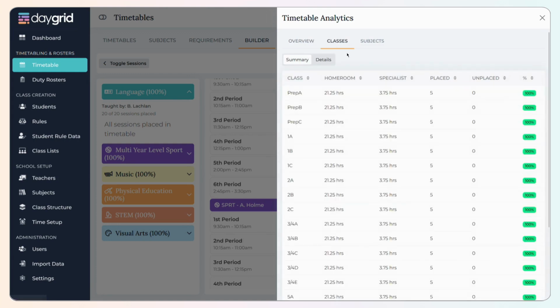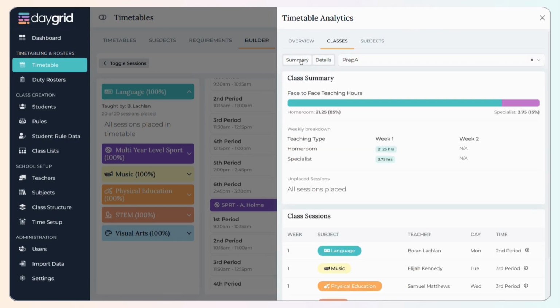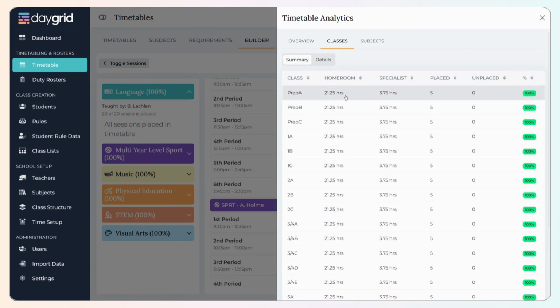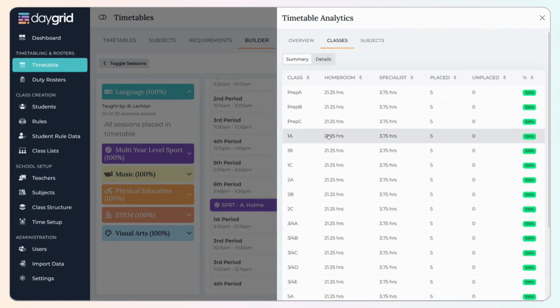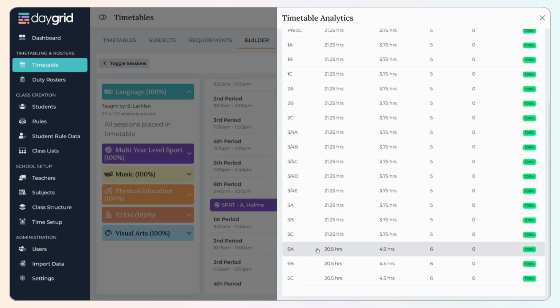So we go through to the classes tab here, and we've got a couple of options. We have a summary table, which we're looking at now, and we have a details table as well. This is going to show us data relating to every class. We can sort and filter all of these things. We can see here, all of these classes have got 21.25 hours of homeroom time. The grade 6s have got less because they've got that extra multi-year level sport.